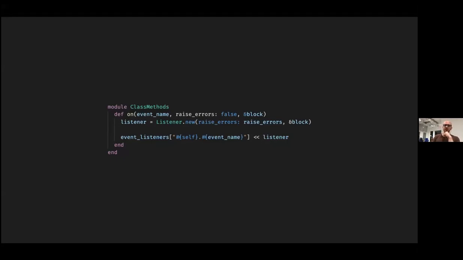This is the implementation of the on class method, even simpler than the emit method. It has the event name. It has an optional keyword argument that allows you to override the error handling. So in case you're debugging something, you can register this with raise error is true, and it will help you by actually raising the error instead of just silently failing. And of course, it takes the block, which is the actual callback. So the only thing we do is we wrap this block in a listener, and we push that listener onto the event listeners hash, where the key is the name of this class plus the event name.